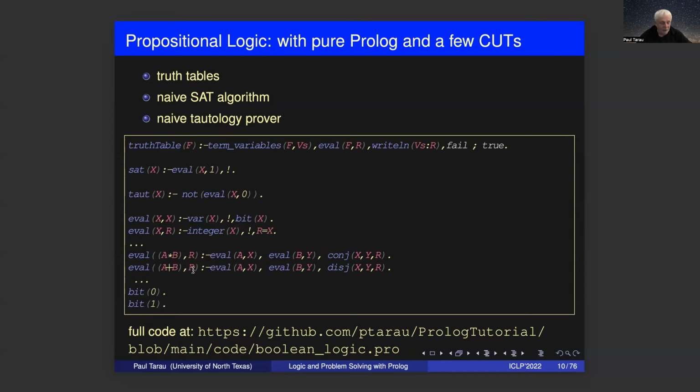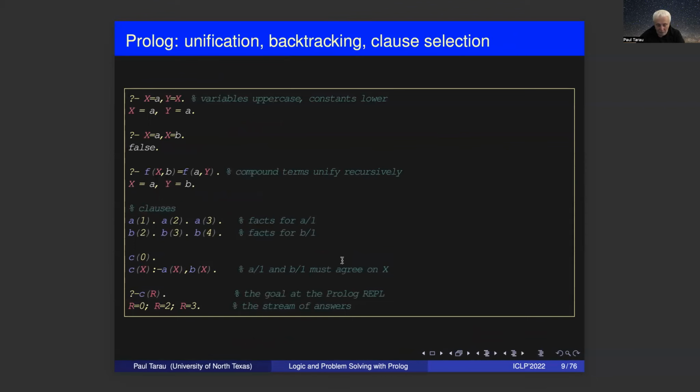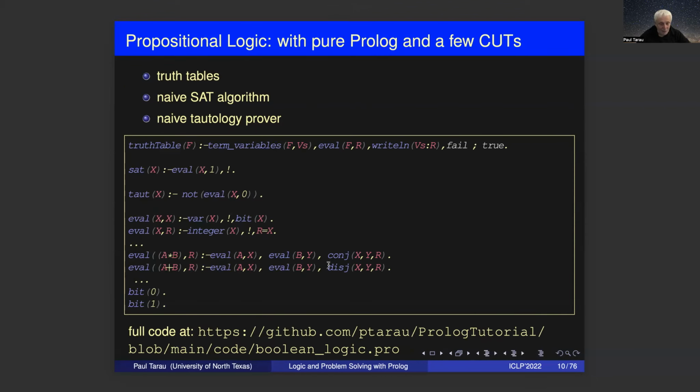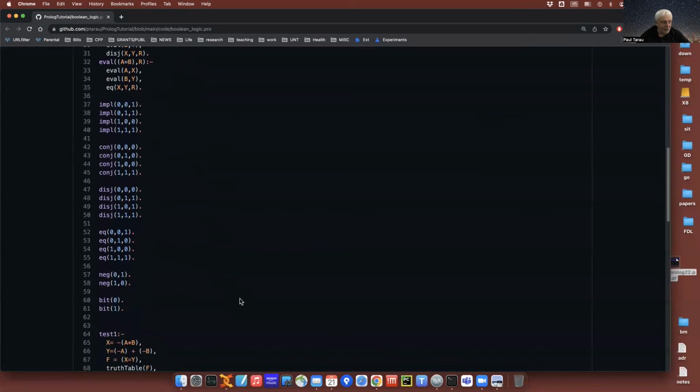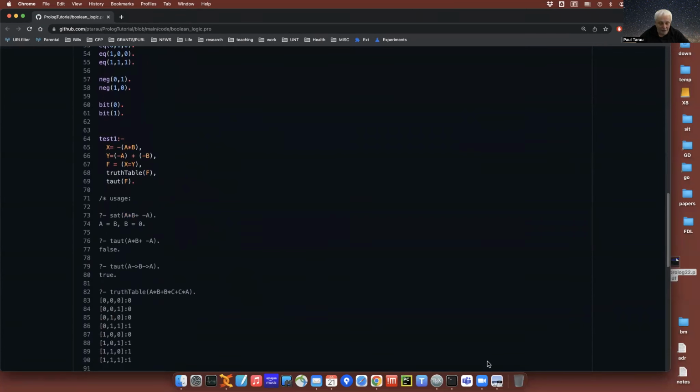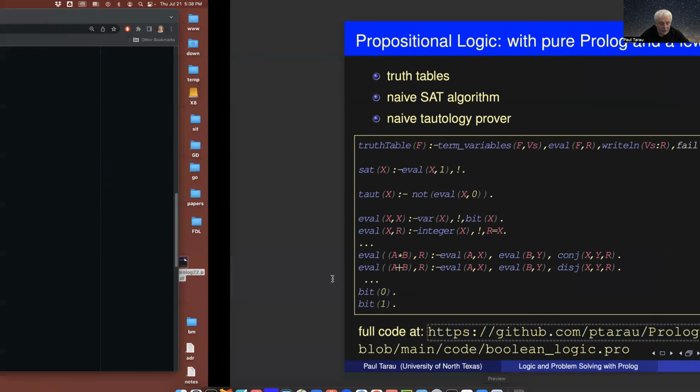If you have a conjunction that you want to evaluate, you evaluate all the parts, and then you go back to a table that tells you how conjunction works, in particular that if both are true, then R should be true, and so on for disjunction and all the other Boolean connectives. So that's how you emulate Boolean logic in Prolog. Of course, our slides contain links to the code itself. At any time, you just click on that, and here is the complete code with more details if you want to see that.